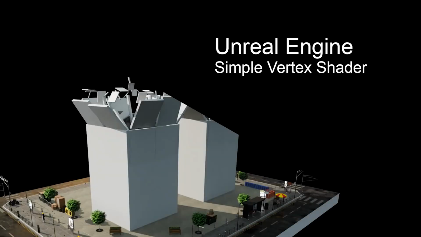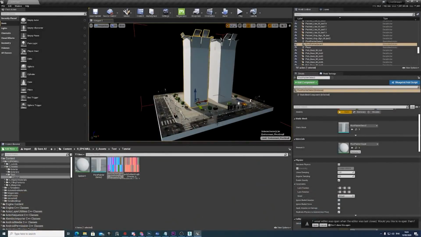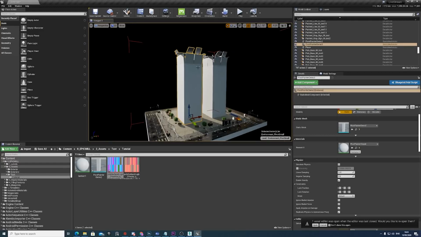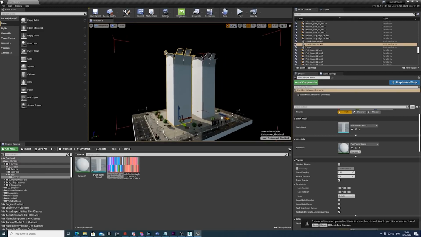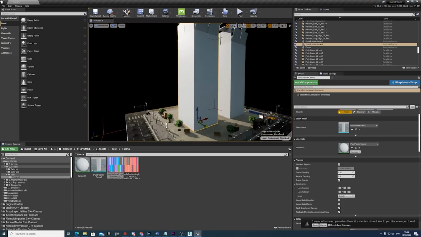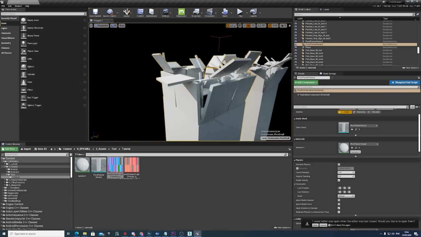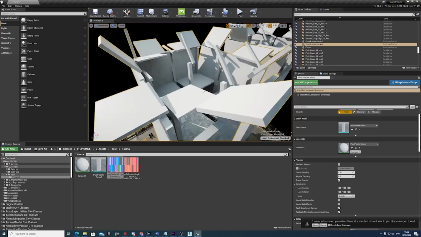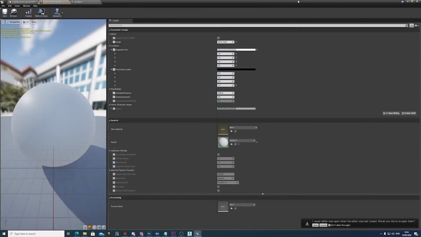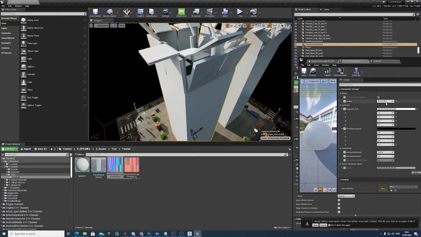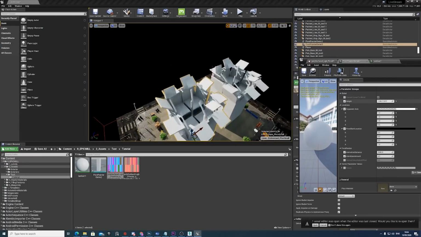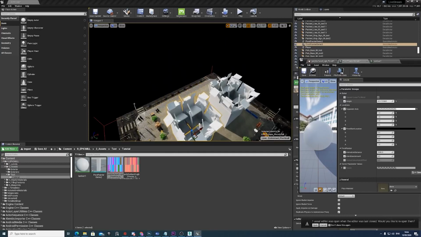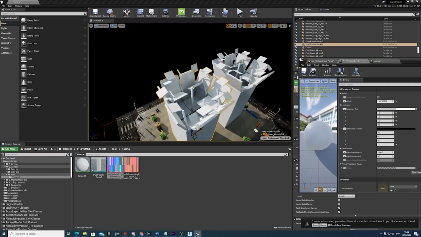Okay, so we are in Unreal now and we're ready to start looking at our simple vertex shader. We are going to get more complicated with this, but I do want to show you just the bare bones of the logic, and I think that's easiest to do on some simple geometry rather than a big massive building. So what we have here is just two skyscraper-esque blocks, and what I want to show is that what we're actually doing is rotating and scaling our meshes in the shader, and that is the bare bones of the effect.